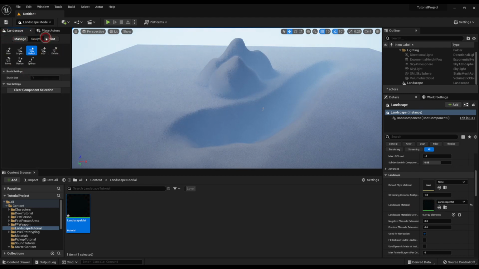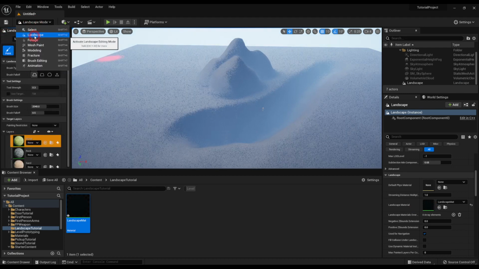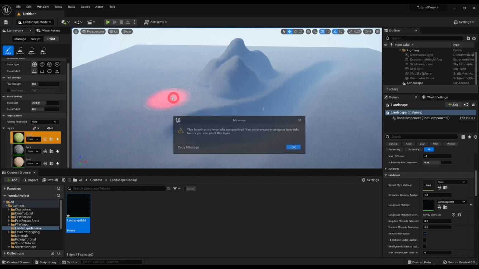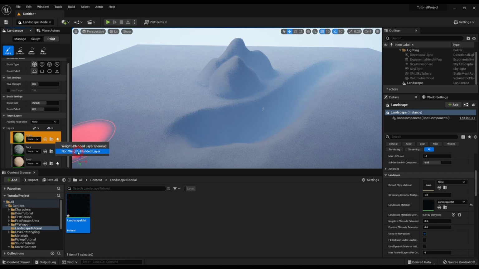So if we go to paint, so go back to landscape mode, go to paint, and now we've got these options. So grass, rock, and sand. What we need to do is create layer info, otherwise we can't paint. As it's saying, if you try and paint without it, you need to add some layer info. So what we can do is weight blended layer.